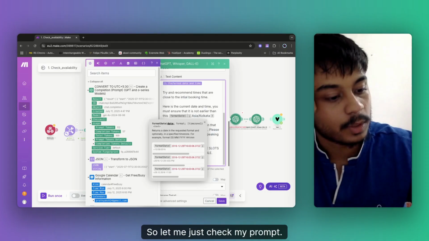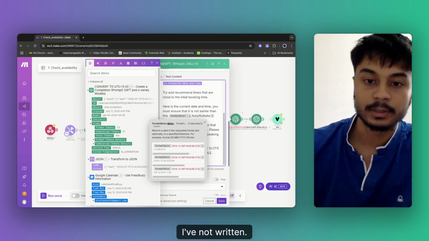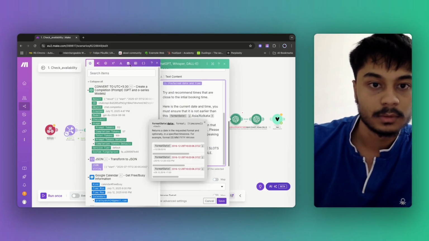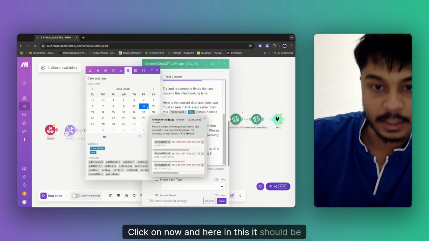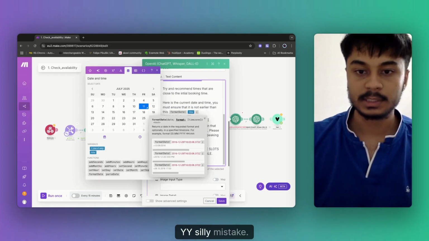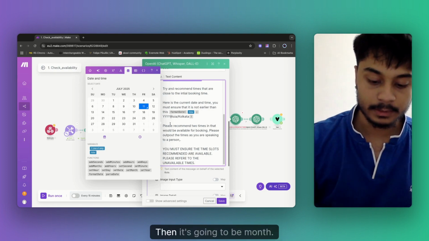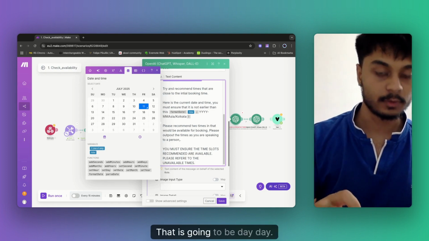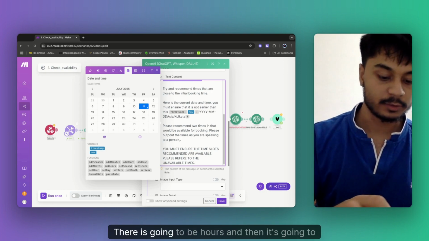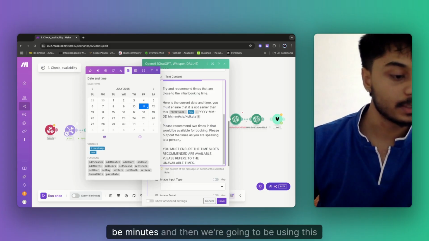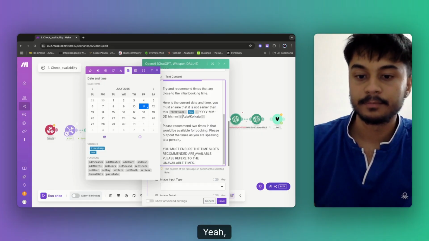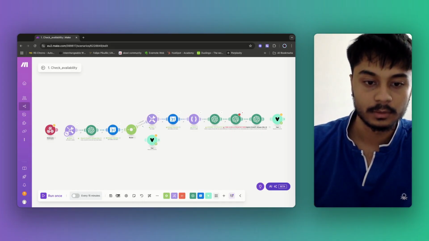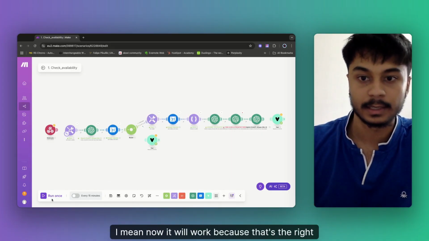So let me just check my prompt, what I've written before. I've not given the now format. So go over here, click on now, and in this it should be YY. Silly mistake. YY, then month, then day, then hours, then minutes, and then we're going to be using Asia slash Kolkata. Yeah, now it should work. I mean, now it will work because that's the right thing.